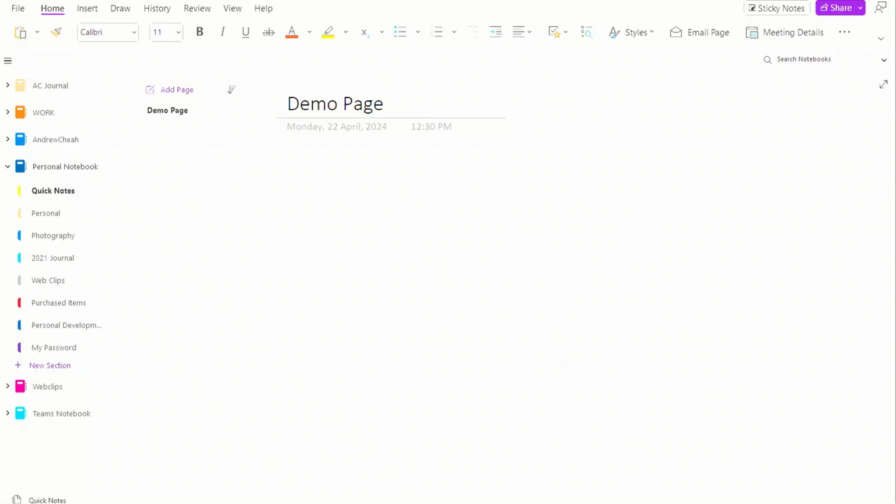One of my favorite productivity tools that I use daily is Microsoft OneNote. If you're using OneNote, do you know that OneNote can do all this that I'm going to show you to help you boost your productivity? Here are 3 tips and tricks that you can do inside Microsoft OneNote.